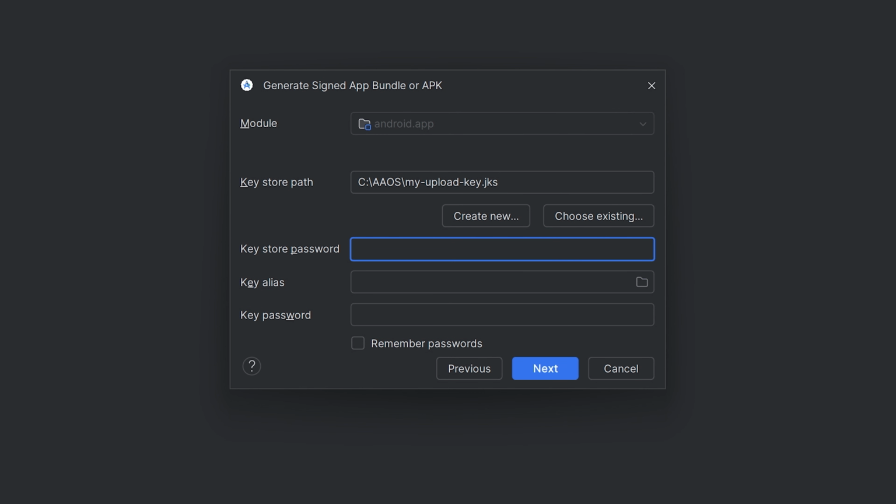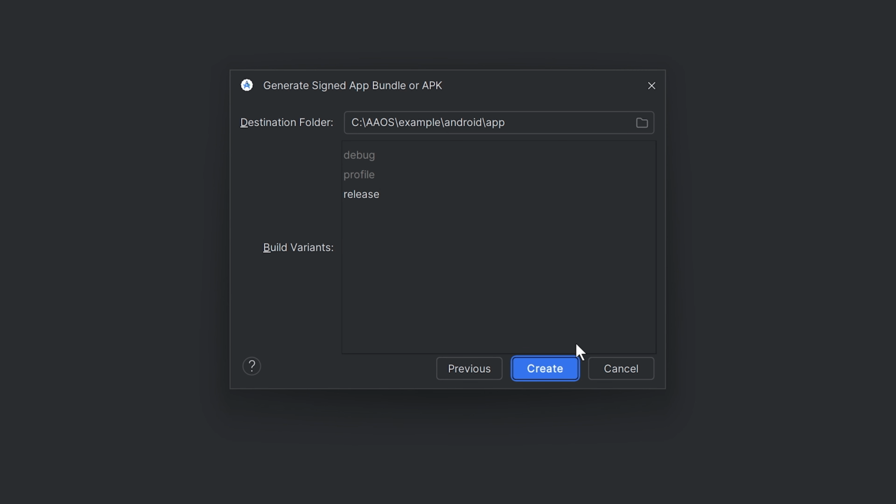And we're going to type in the key store password, which is a really difficult one. And the key alias, as I said, is upload. And the key password is password. Now, I do recommend that you select something unique for that. And we're going to say remember passwords, and we're going to click next. And this is going to tell us the destination folder where the bundle is going to be stored once this is complete.